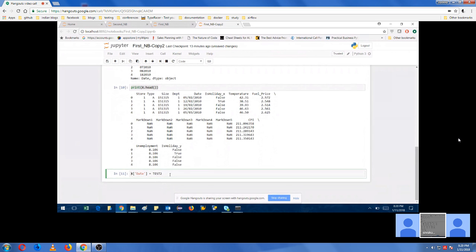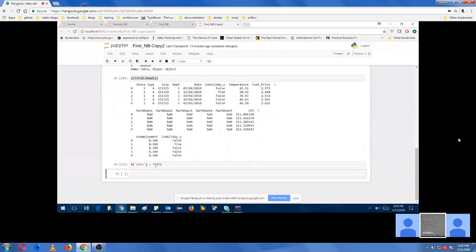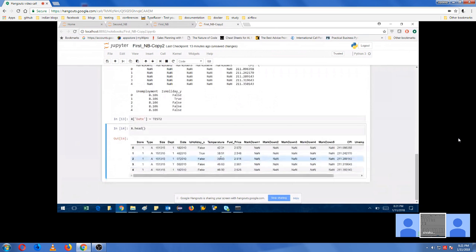Shift enter and then do X head. Yeah, X dot head. Print, right? Or we can just give it. Yeah, you were correct. So you can see that the date is changed. Similarly, you should change is holiday underscore X as well.